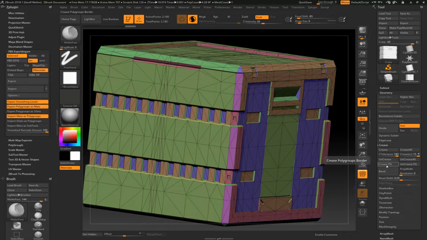And then crease by PG. Lo and behold, PG stands for polygroups. Polygroups are what are right here. There's other uses for them, and we're going to get into polygroups. They're very important. But for our purposes, for this simple thing, we just take those textures, we put them on here, we bring them in here, we say crease polygroups.